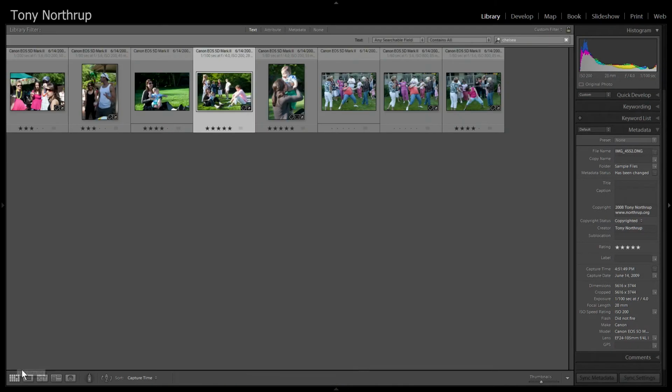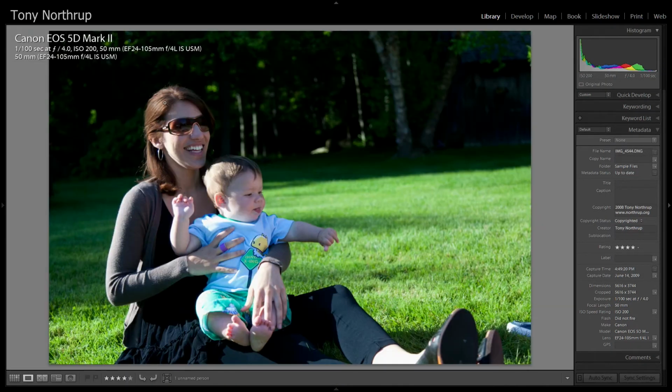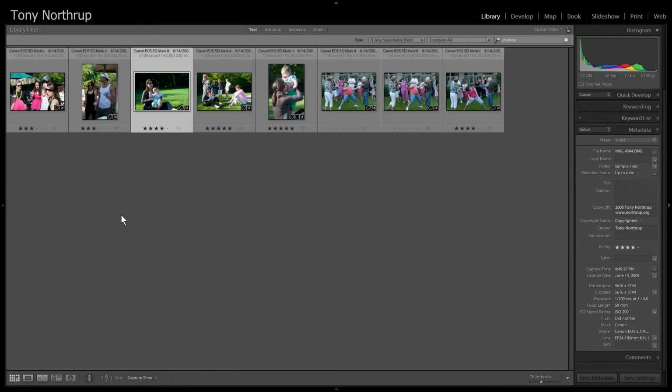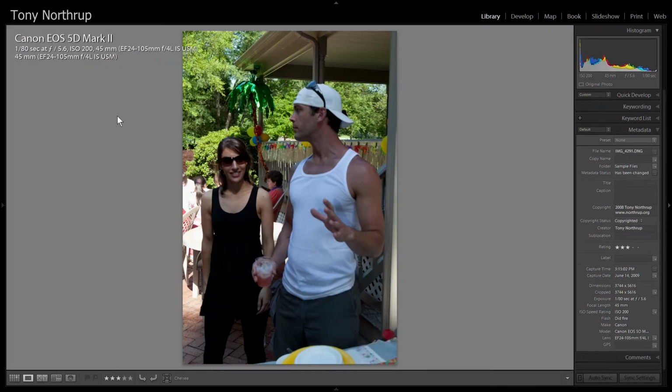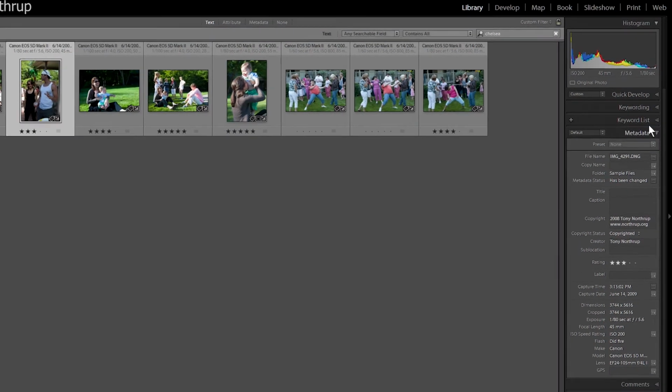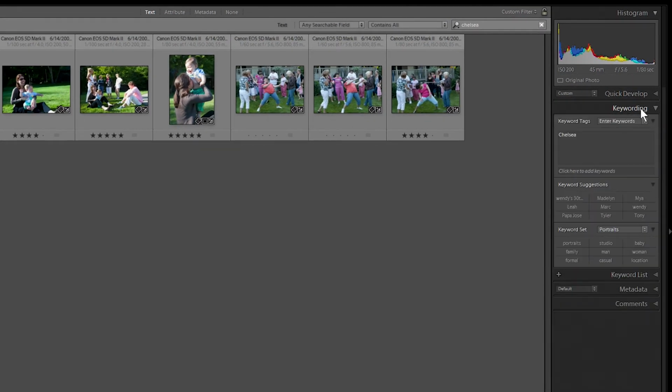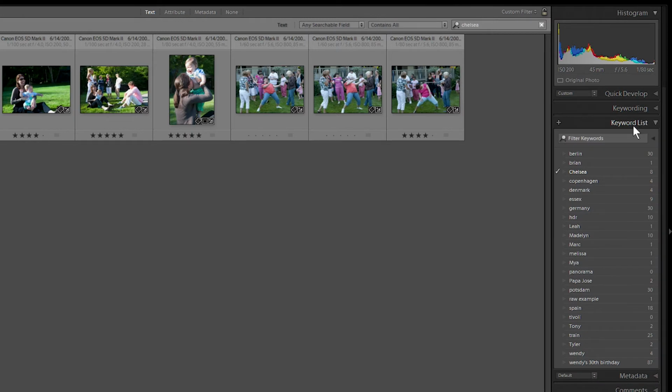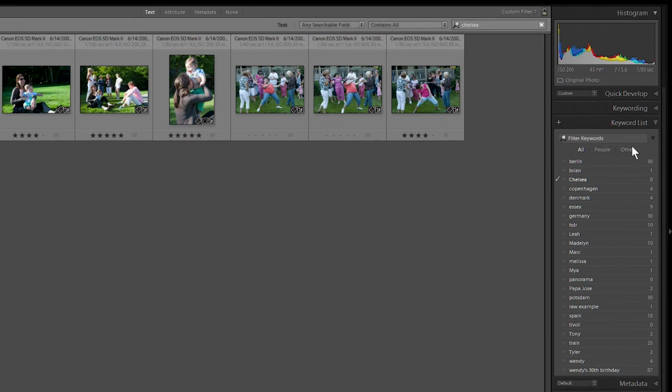So I'll jump back to the grid view here. Let's see, one unnamed person. Yeah. So it did find several pictures of Chelsea, but those pictures might have had her name in the metadata somewhere else. Here we go. This is a case where it actually found her. So you can do a text search. Another way to do it is to go to the keywording panel here, the keyword list panel here. And if I expand this little triangle here, I get options for all, people, and other.